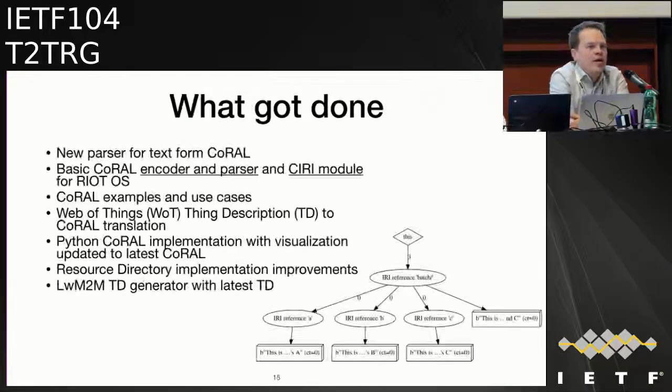But this time we had a slightly different approach. We had a lot of work done around Coral. Some of the things we achieved: a new parser for the text form of Coral, already published as open source as a Ruby gem. There is also now a basic Coral encoder and parser and a Siri module for the Riot operating system. You have links there on the slides for more details. We worked quite a bit on Coral examples and use cases to get more practical experience of how these things would look in practice.